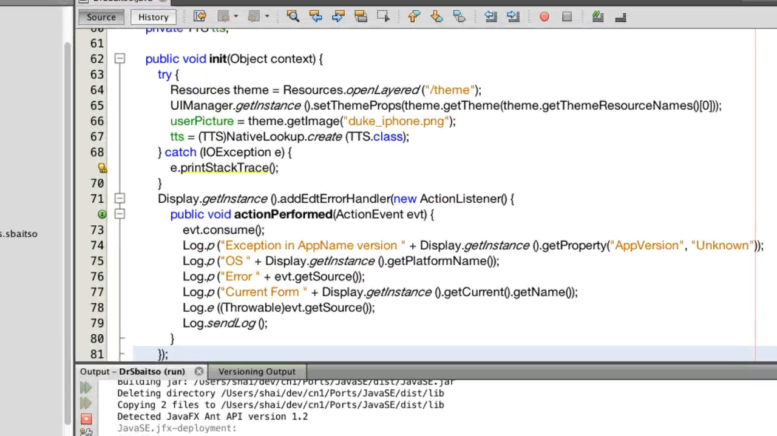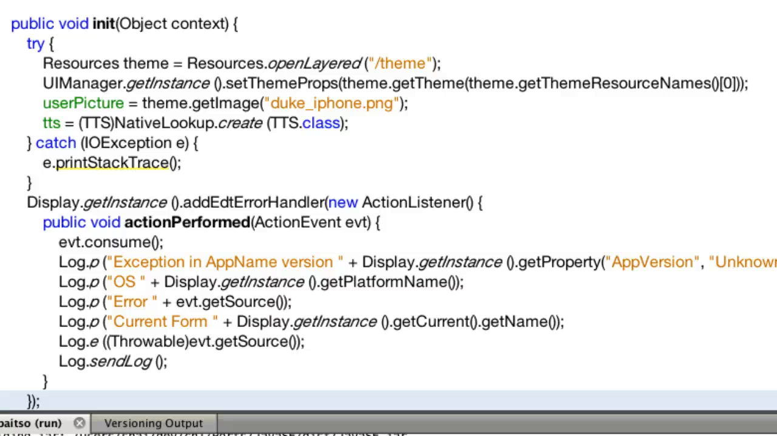The main class includes an init method. Normally this is pretty standard Codename 1 boilerplate code that just loads the theme for the application. In this case, we also added a picture of a user, which defaults to Duke, the Java mascot. That way, if a user skips taking his picture, we will just use a photo of Duke. We also load the text-to-speech support at this point.